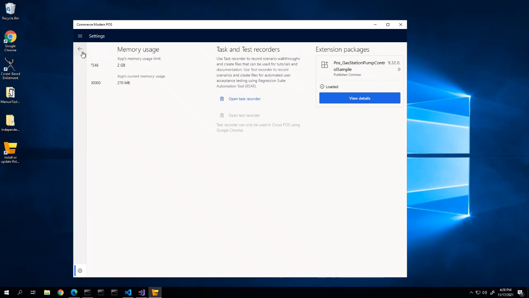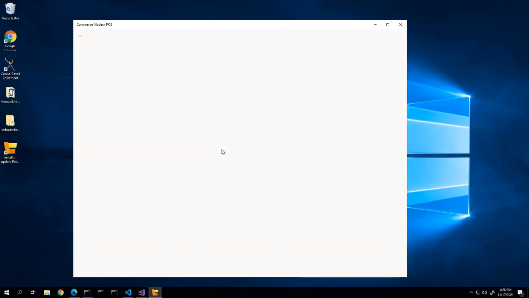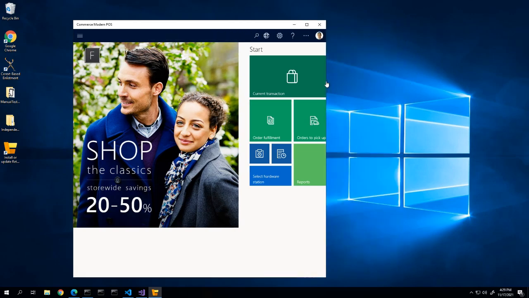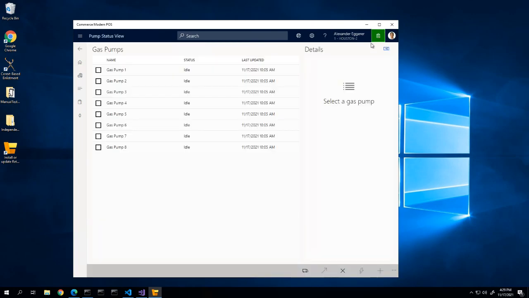Going back and signing in, we can see that the header bar has this custom header item showcasing the gas pump status. As the window size changes, the header will expand and collapse, showcasing how it works just like the other header items.